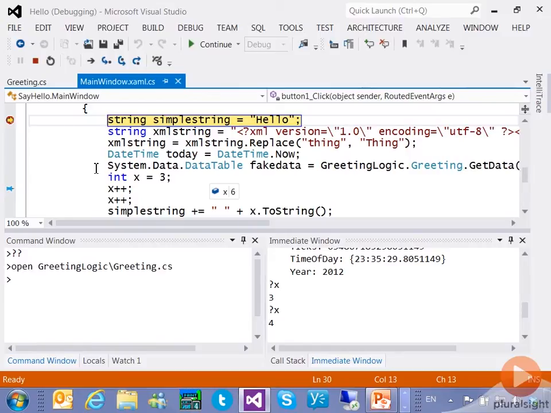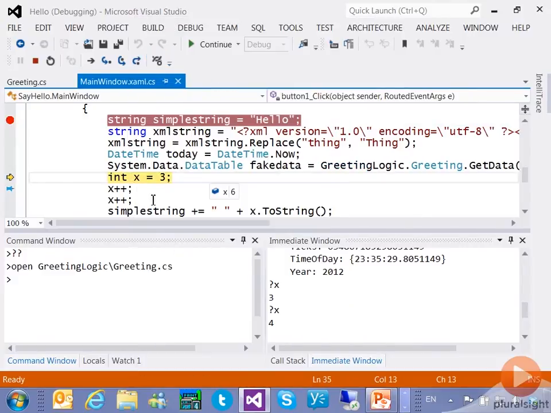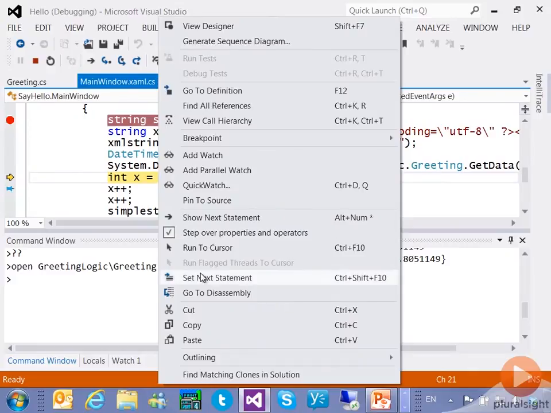You can contrast that to Run to Cursor, which just says, I don't feel like stepping one line at a time. I want to zip right down here to the good stuff. What we've been doing in this demo is getting down to the parts that change X. Well, you don't have to just mash on step, step, step, step. You can just right-click and say Run to Cursor. That doesn't control the order of execution. Set Next Statement, that does control the order of execution.